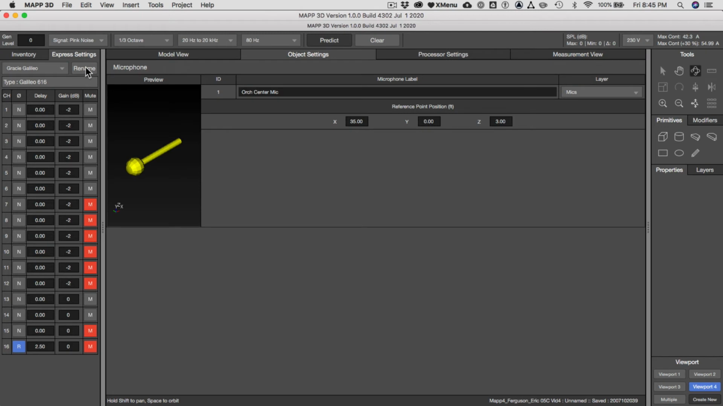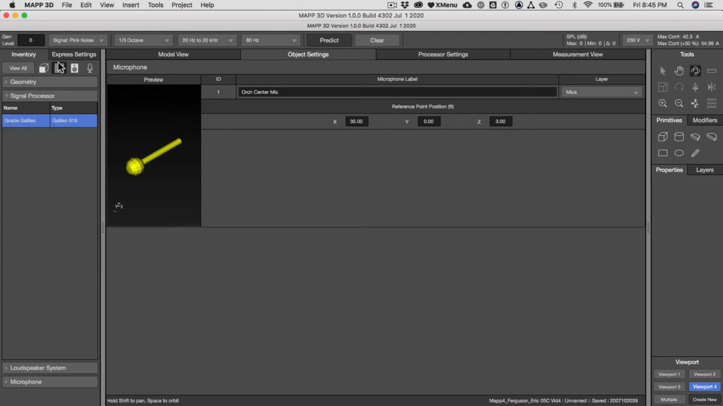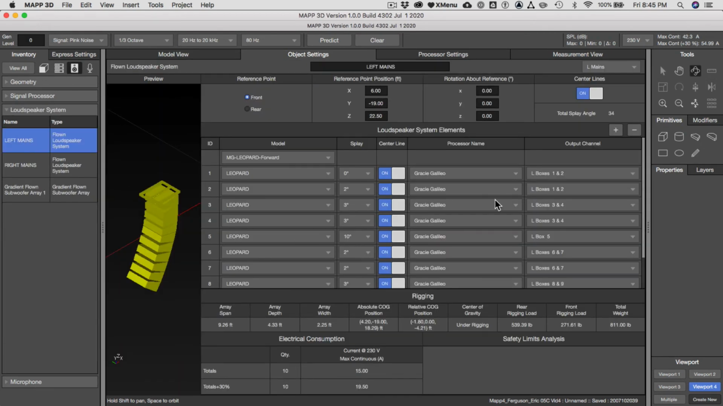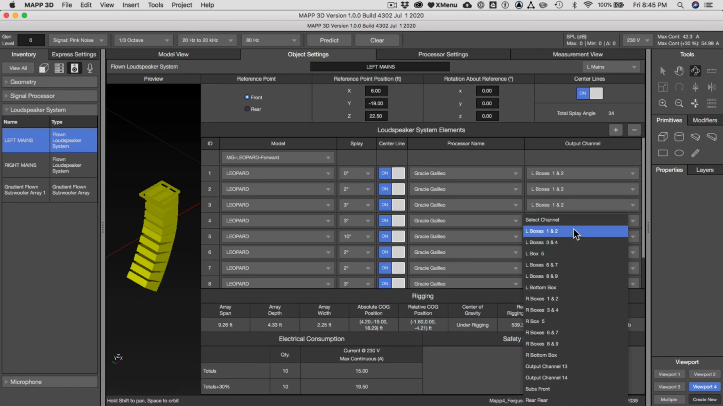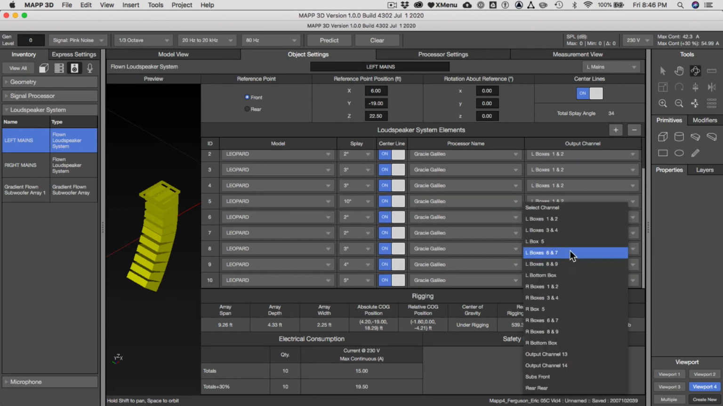We just go to object settings. We need to make sure we pick our loudspeakers. So I'm going to pick my loudspeaker icon and I'm going to pick the left mains. And last week in your assignment, you should have dispersed those 10 boxes of the array across 6 drive lines. You're going to undo that work now. At the very end of this assignment, you'll bring it back. But essentially, you're taking all 10 boxes of the left array and putting them on one single output.